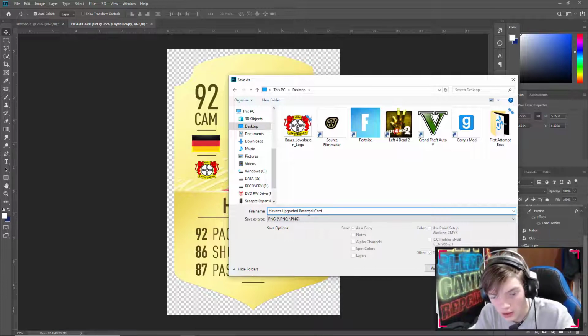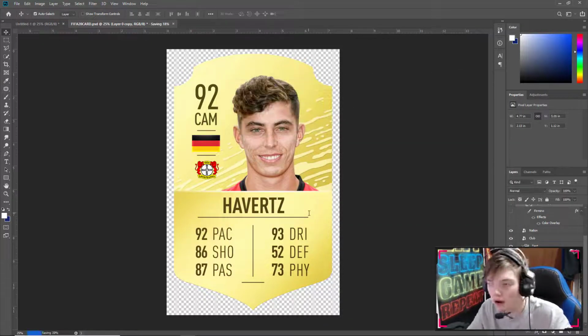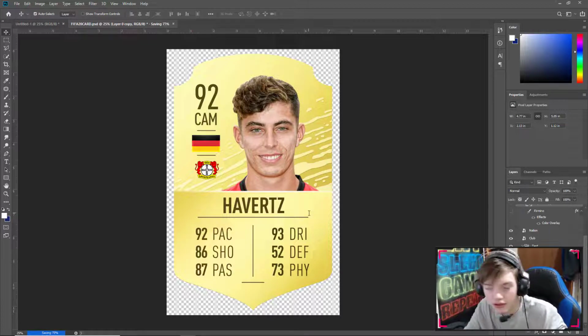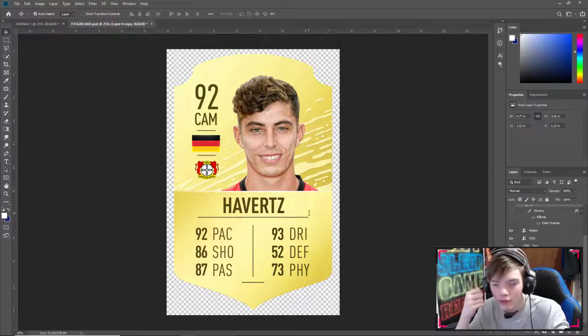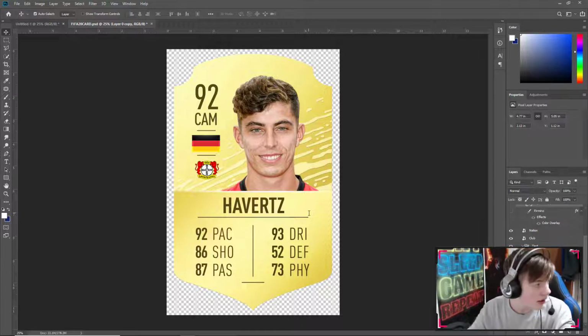Potential card, save it to PNG to desktop. I save everything on my desktop, and then when I finish the edit, I save the PSD and the actual edit itself. I folder it all up. Every edit I've ever done for DevilFUT, every edit at all, anything I make, I save and folder up, because having the PSD to go back on really helps.